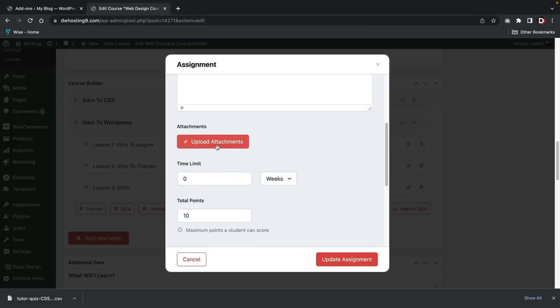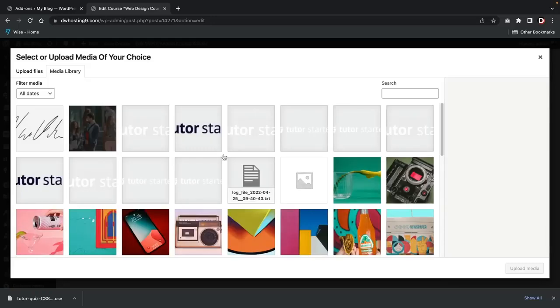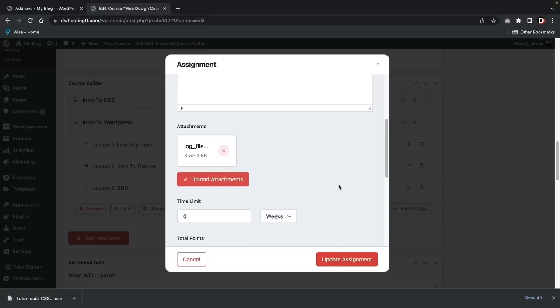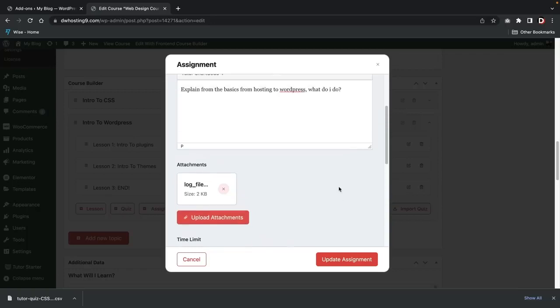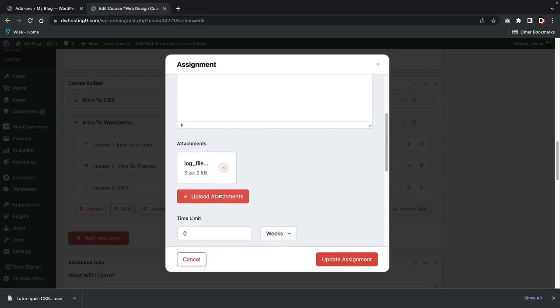You can go ahead and upload an attachment here, and the students will have access to this attachment. So let's say, for example, this is a study guide, or you want them to talk about Christopher Columbus and his journey to the Isles or whatever. You can go ahead and upload that attachment there.